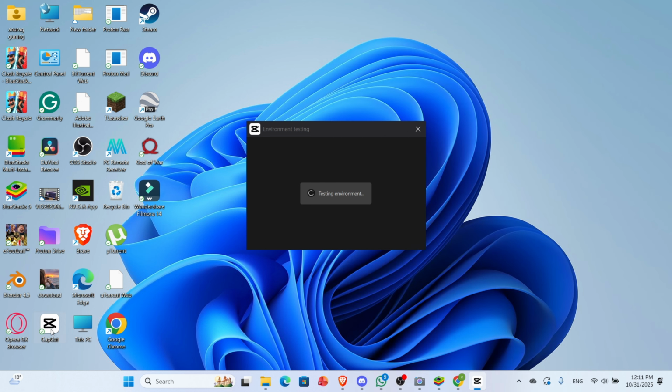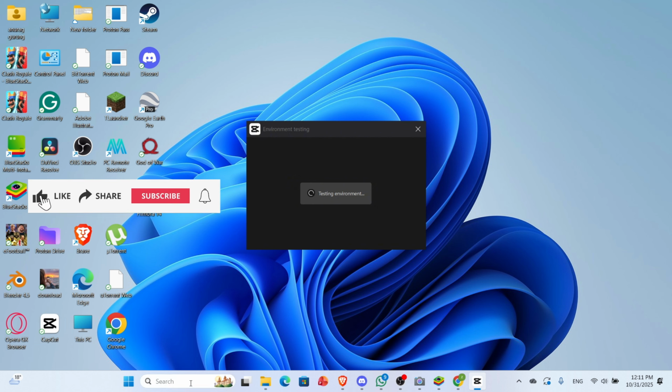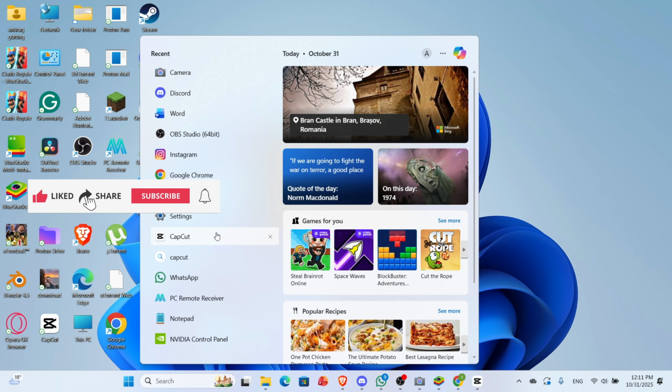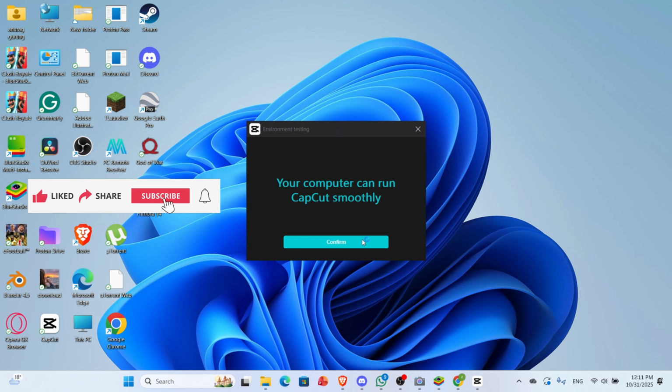In today's video, I will show you how to zoom in and zoom out in the CapCut PC. So now without further ado, let's get started.